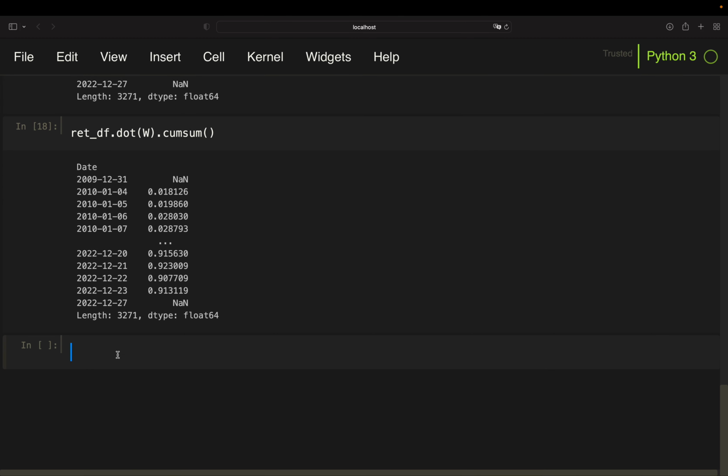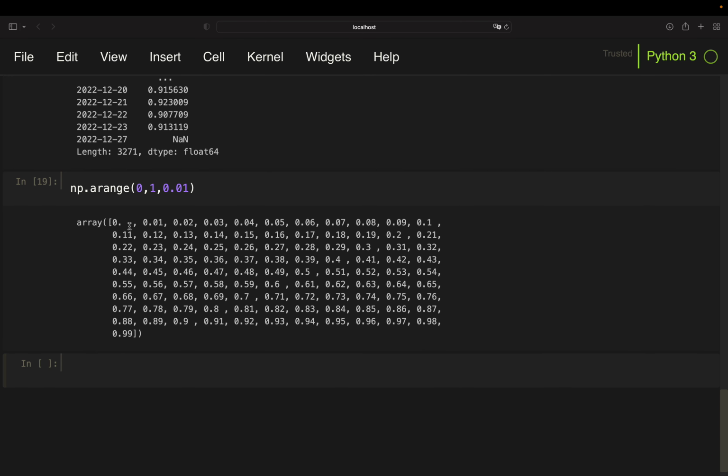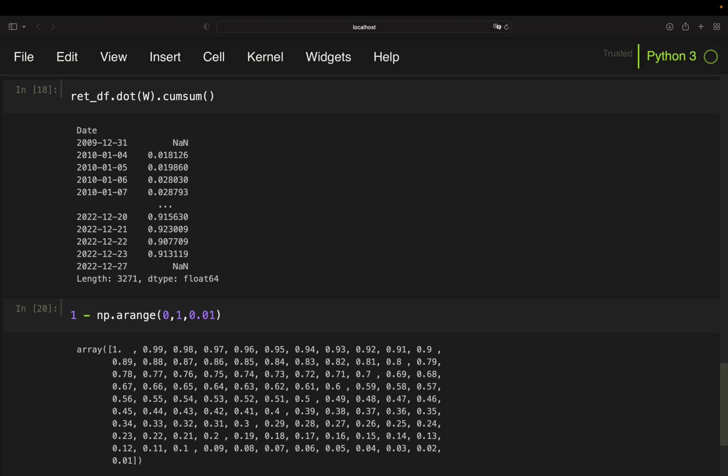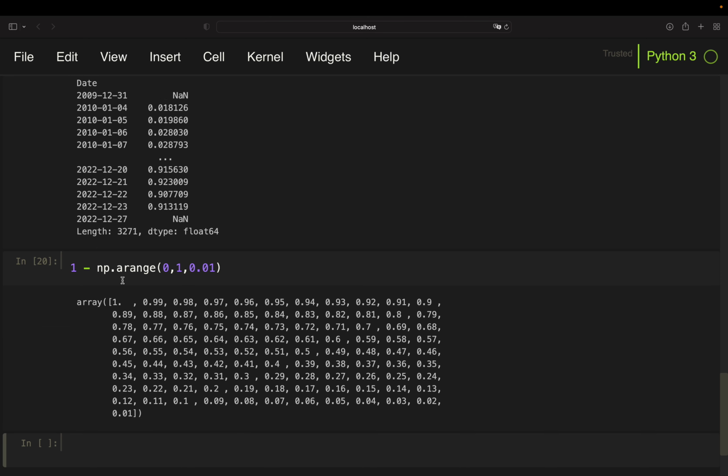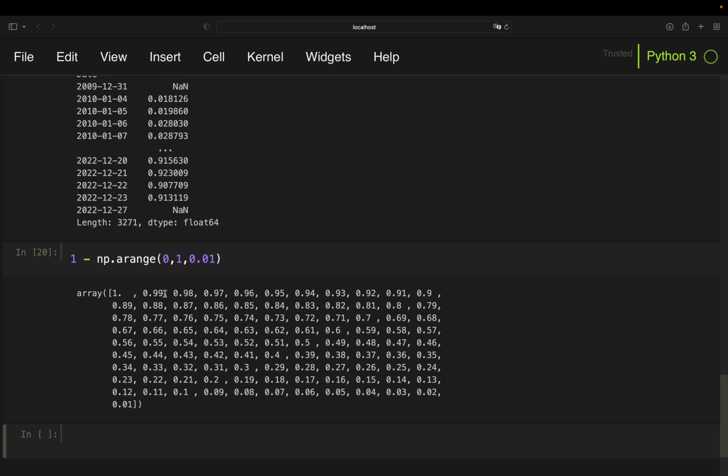So what you can do is simply create an array of values. So let's say 0 to 1, and then with step sizes 0.01. And with that, you're getting an array like this. So we are starting with 0, then 0.01. So you have a weight for the first asset, and you're getting the weight for the second asset if you're just subtracting the array from 1. Right, and then you're just getting the counterweight.